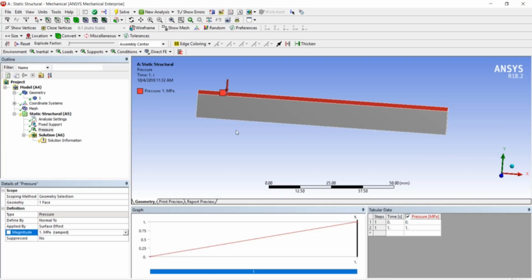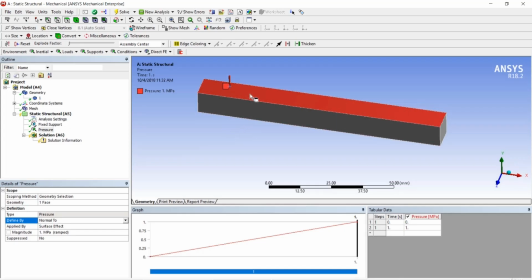This is the direction in which I want to apply my force, so I don't want to change the direction. Here you can define the direction in three different methods: the components method, the vector method, and the normal method. For example, if the defined by method is normal, what happens? If I select any face, the force will be applied normal to that face.